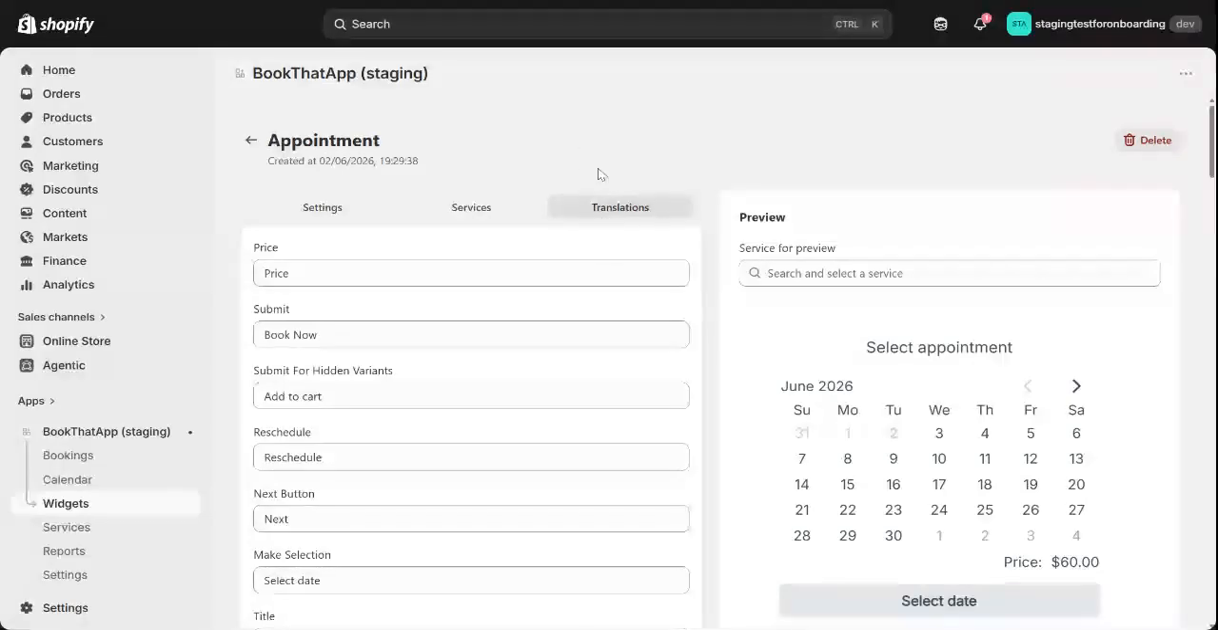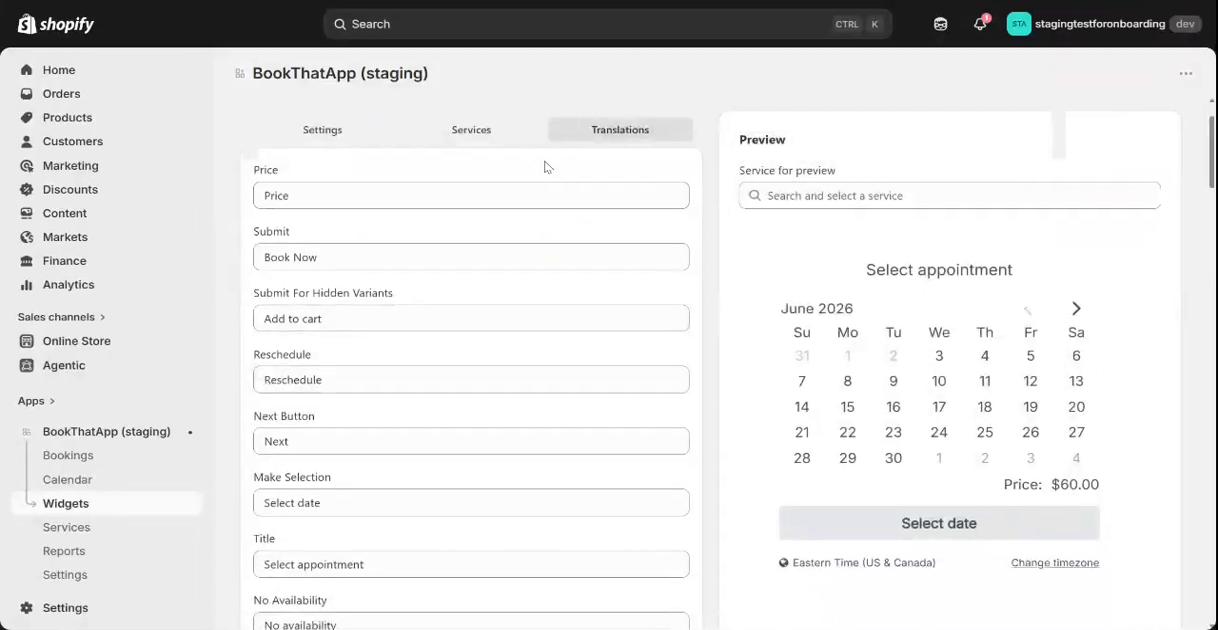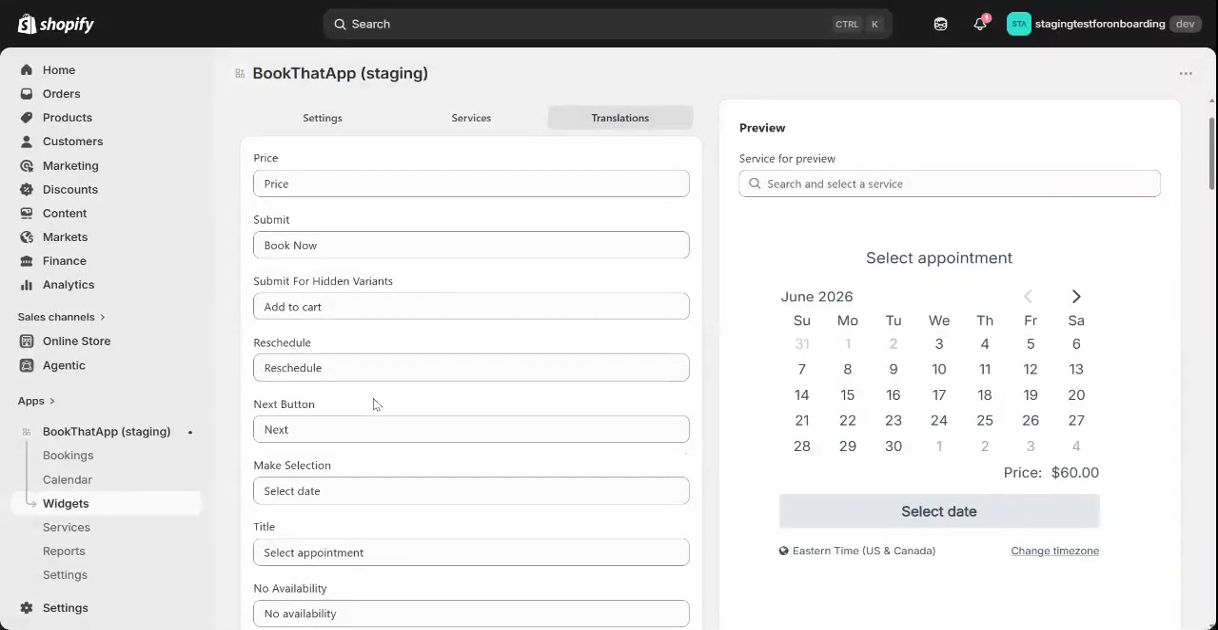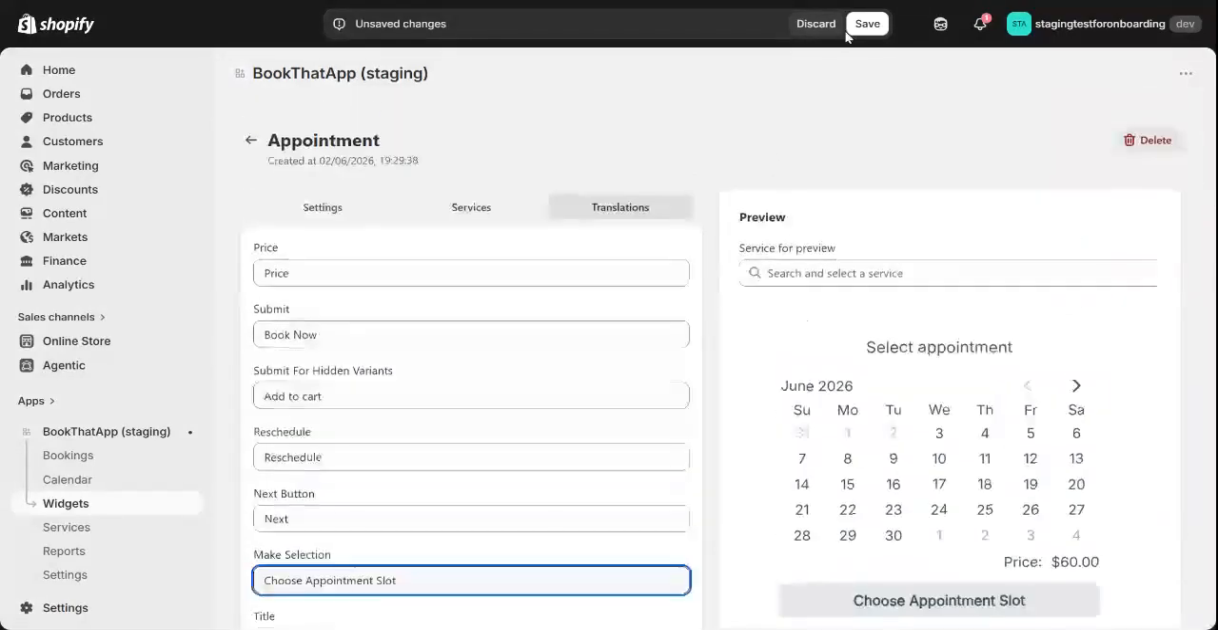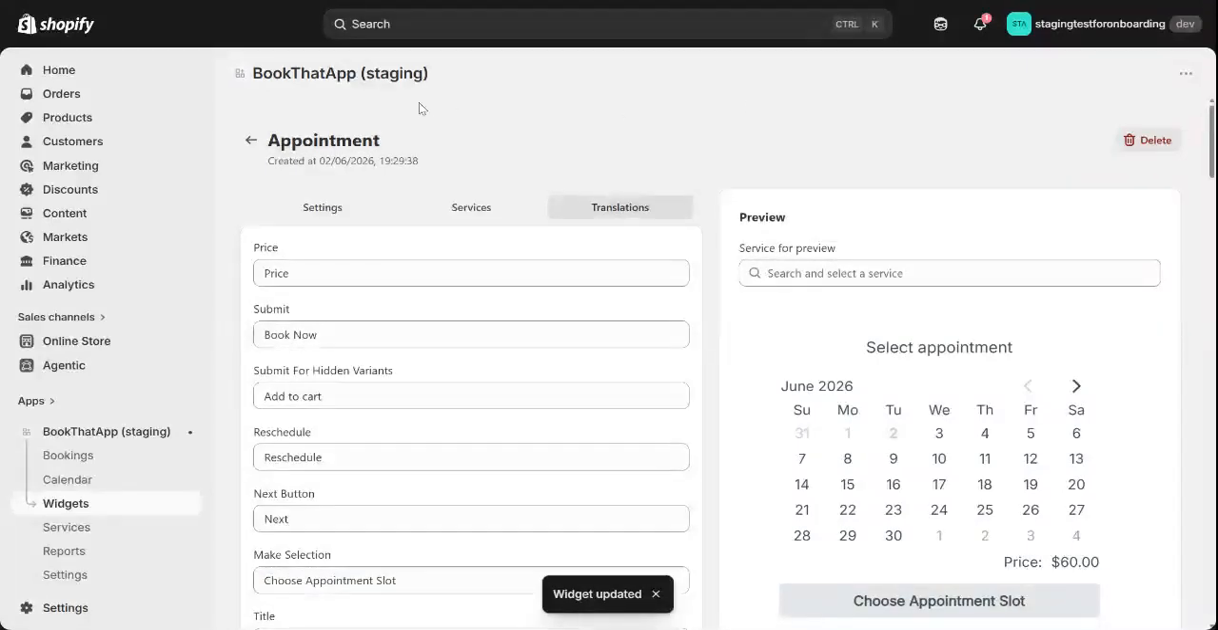Now you can also update your translation section. This allows you to change the default text that would display within the widget. For example, by default, we have this section that says select date. You can change that to state, for example, choose appointment slot. Always be sure to save your changes as well.